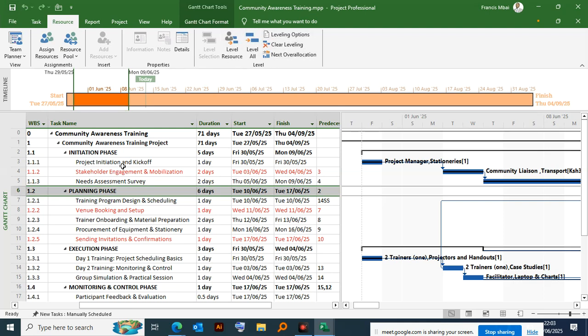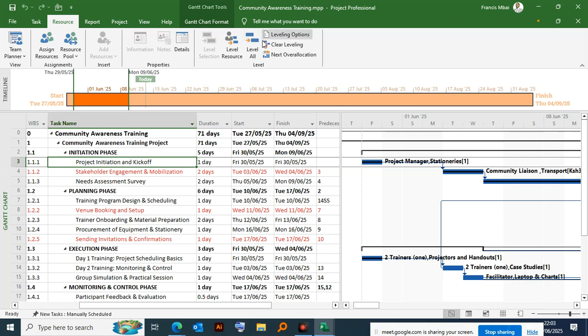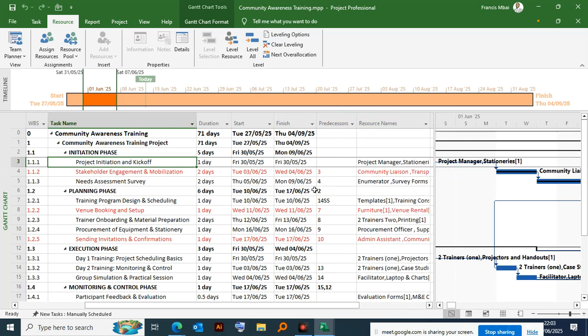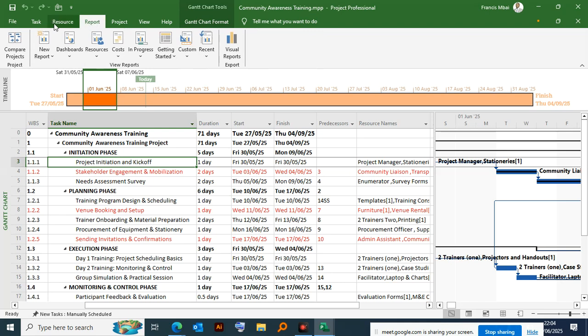And we try to create some discrepancies here so that we can try to level off and see whether the system will be able to solve such kind of problem. Because when you over allocate, like community liaison, you are giving this person more than they can handle. That is where leveling comes in to solve such kind of problem. So I think in our next lesson we can look at the resource tab and also the report. Then we can move to the next program. Okay.